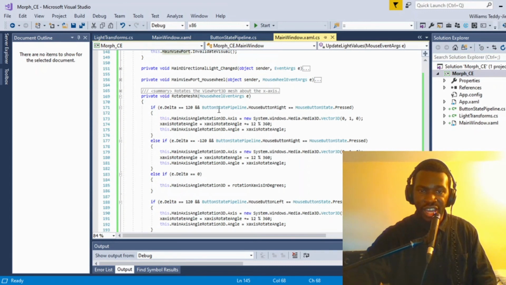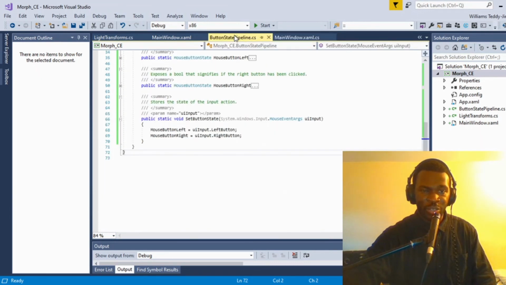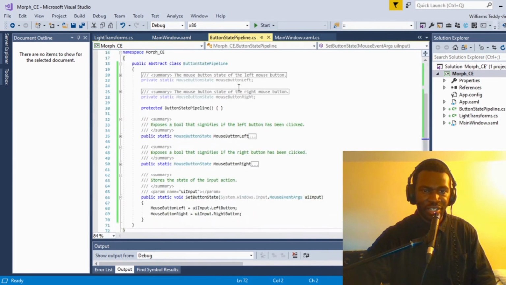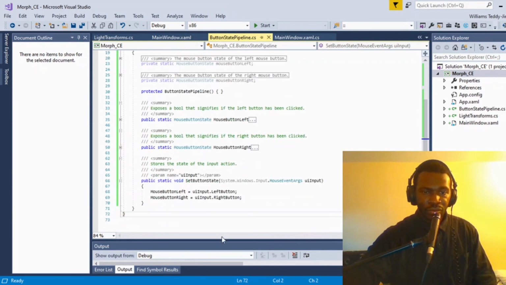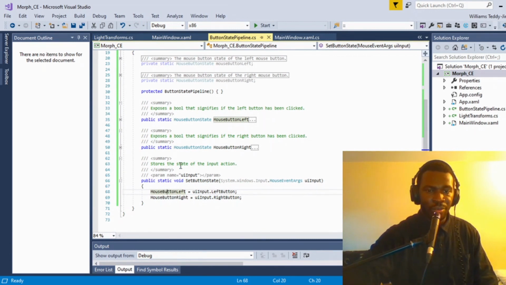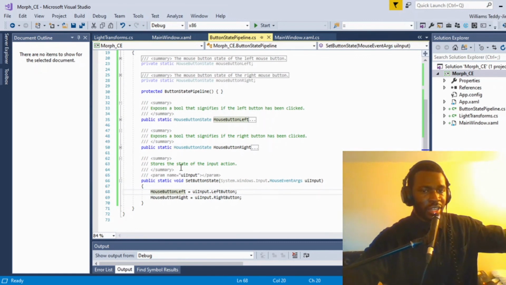And what's going on here is that I have an abstract method called button state pipeline, which in retrospect, I think I should have named a little bit better. It's not really a pipeline as much as it is just considering states, like the state of the mouse button. Maybe I'll change that in the future. So what this class is doing, the main functionality at the moment, is that it has a method called SetButtonState. And what it does, it just updates these properties with the states of the mouse button, left and right. So if I hold down the left button, then the program will know via a property that the left button has been pressed, and likewise for the right button of the mouse as well.